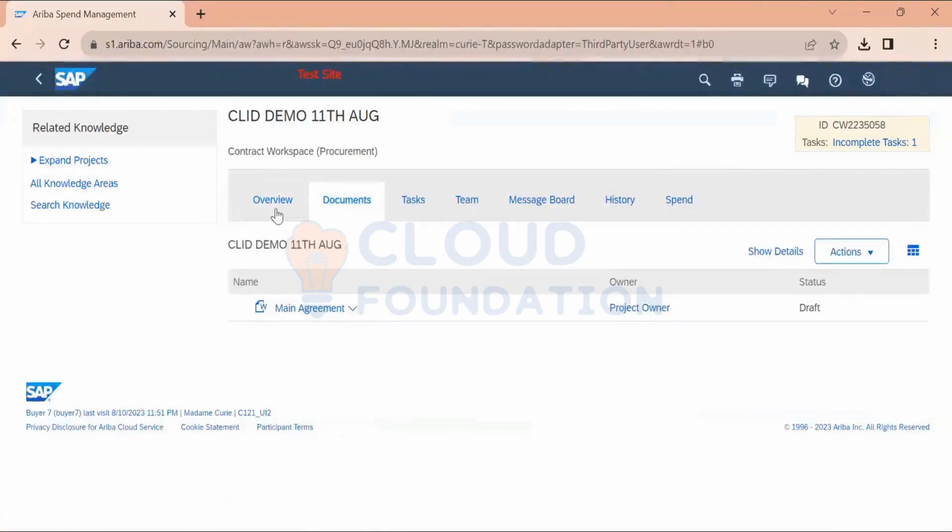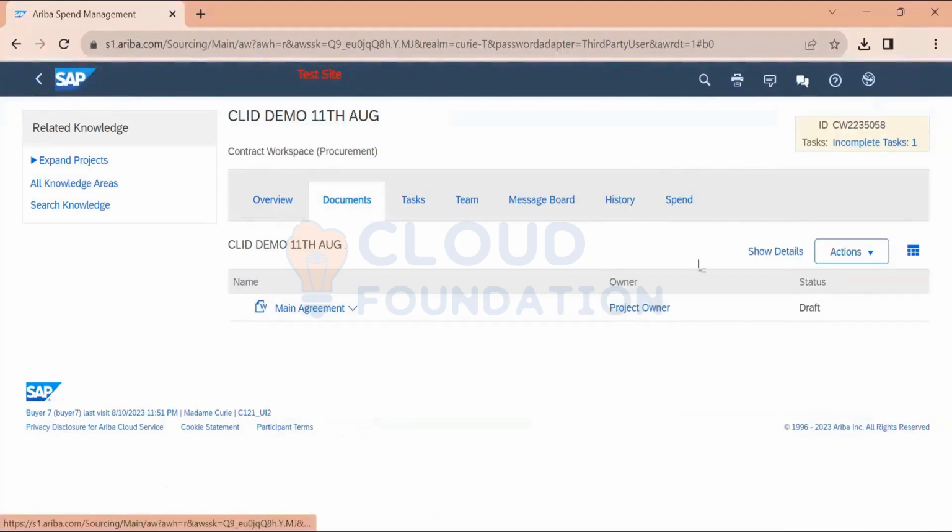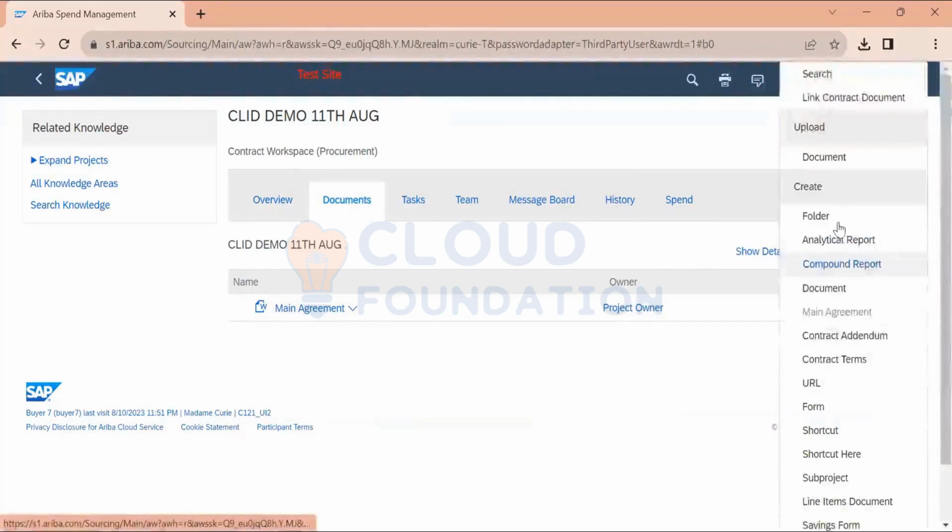Why do we create a CLI? We create a line item document so that you can use this contract in your external system, that is S4HANA or any other ERP system. For that purpose, we use the contract line item document. When you go to the contract workspace, go to the documents, click on actions and then create. You see this contract line item document, CLID, or contract terms.